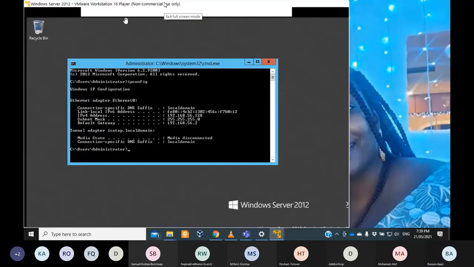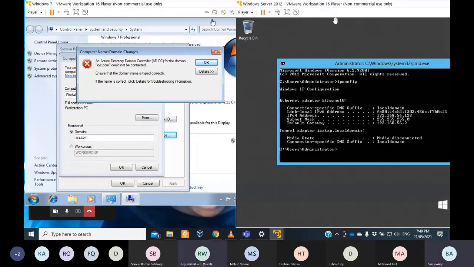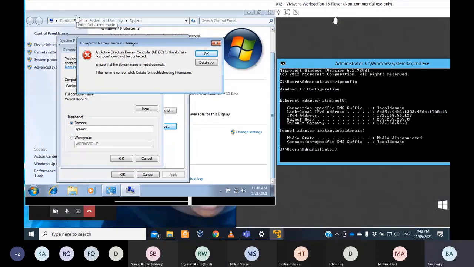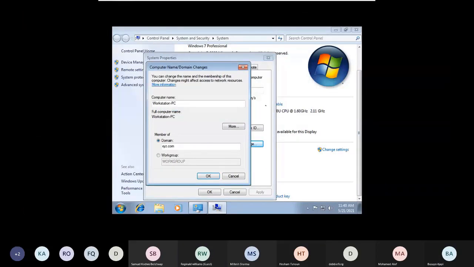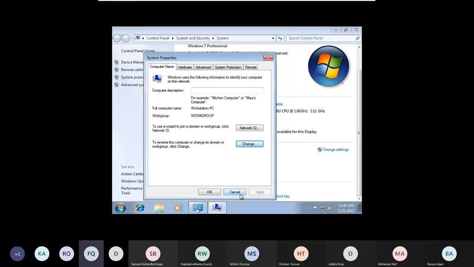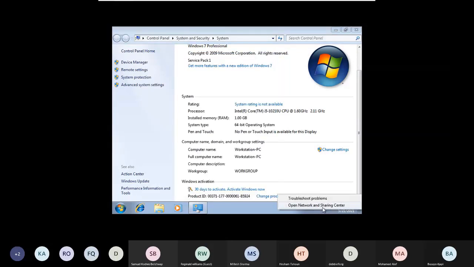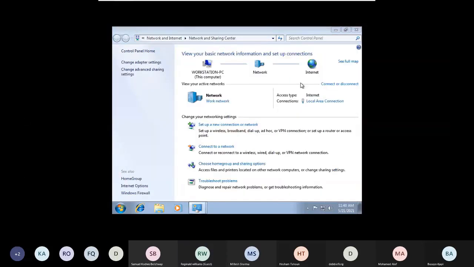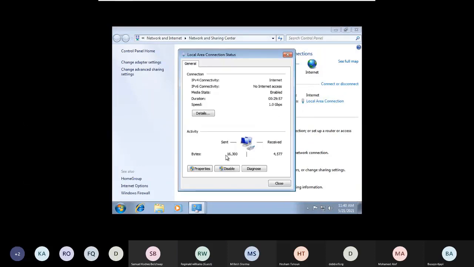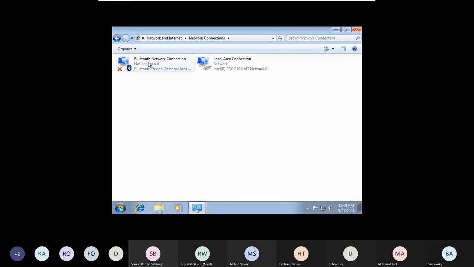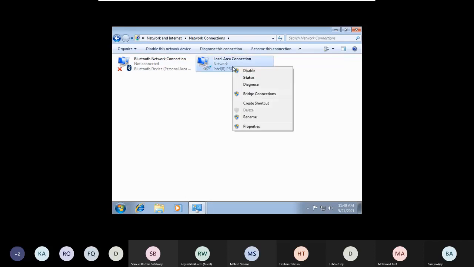Go to the Windows 7 machine, I'm sorry, Windows 7 machine. And I want to change the network setting of this computer. Close this error message and go below on the right to the network setting, right click on it, open network and sharing, and go to change adapter settings. Don't worry about the steps, everything is explained in the video. This is where we are changing the network settings, the IP, the DNS. Right click on this network adapter and go to properties.